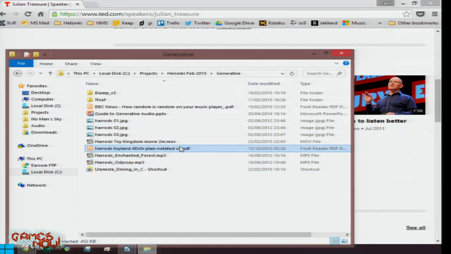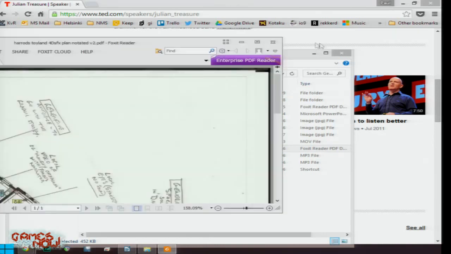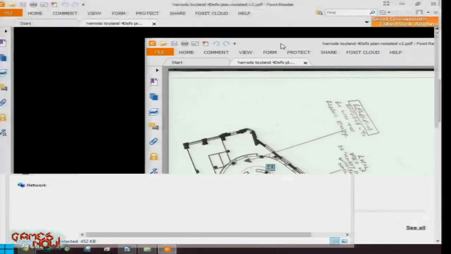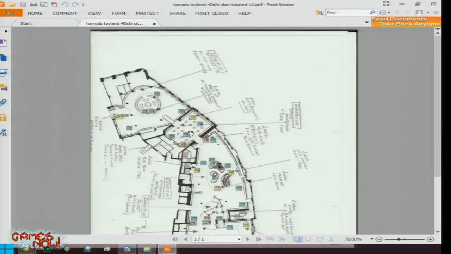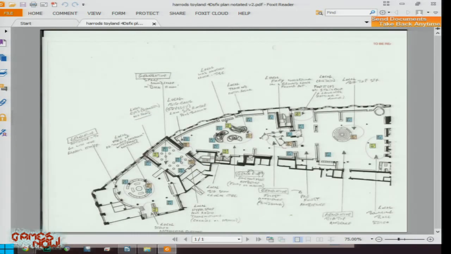I can show you the plan for the toy floor of Harrods. Not sure how much you'll get to see this, but now obviously I can rotate. How do I rotate on this? Oh, there we go.